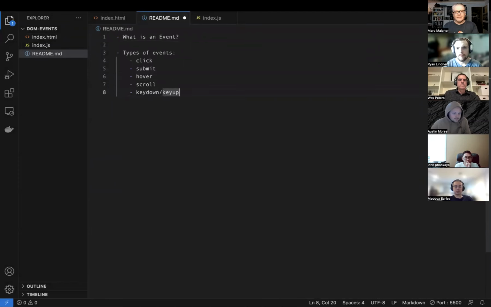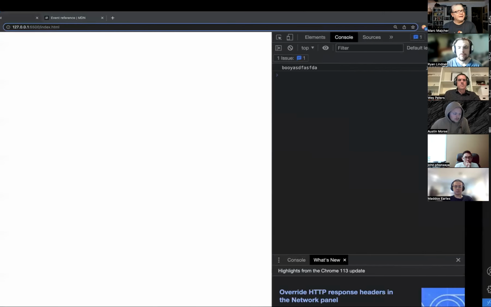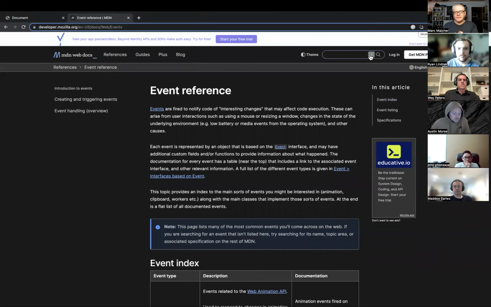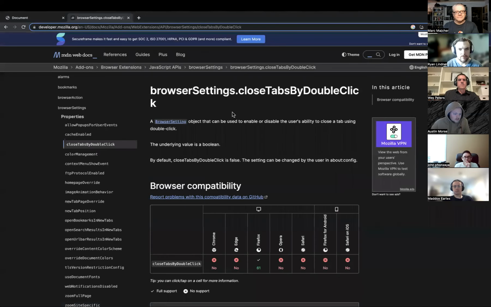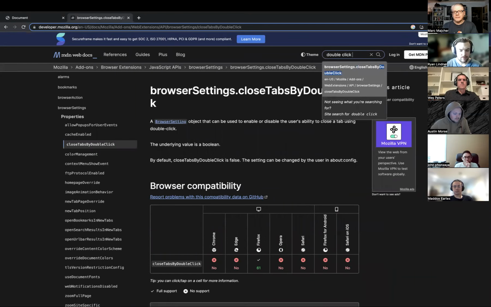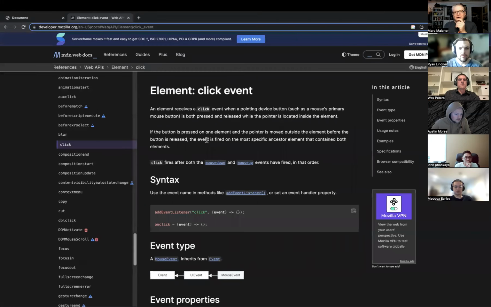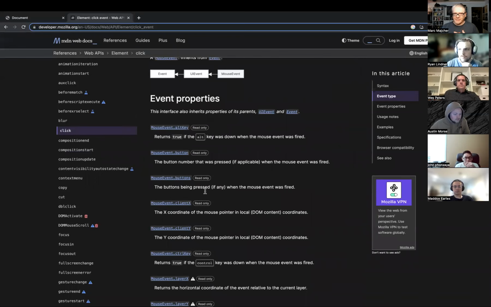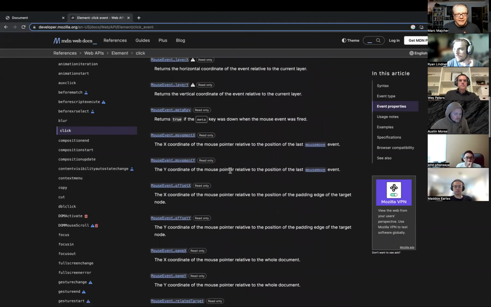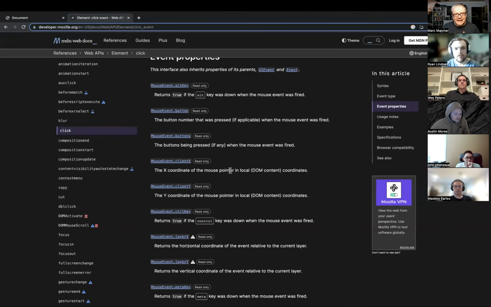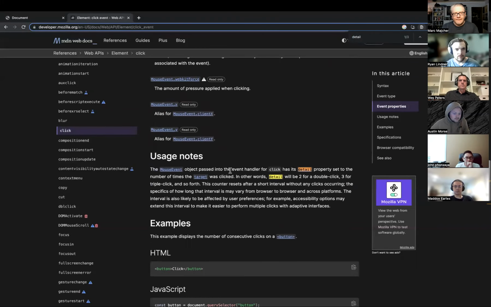Double click. Is that a separate event? I don't know off the top of my head. Let's find out. Oh, there we go. It's part of the click event. So the event has a bunch of properties on it, and I think it's the detail or something. Yeah, it has a detail property. So that property would be 2 for a double click, 3 for a triple click.